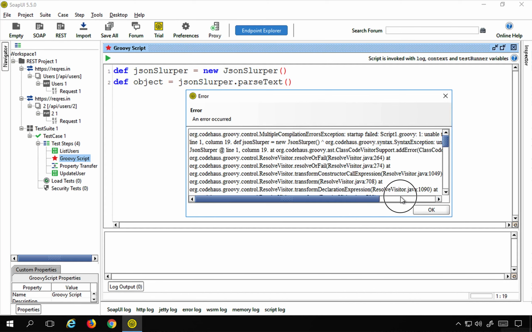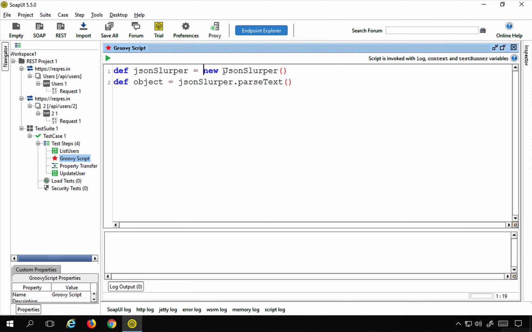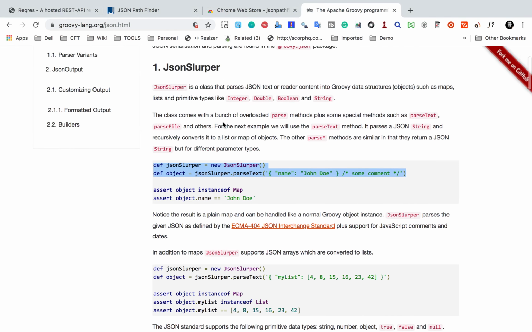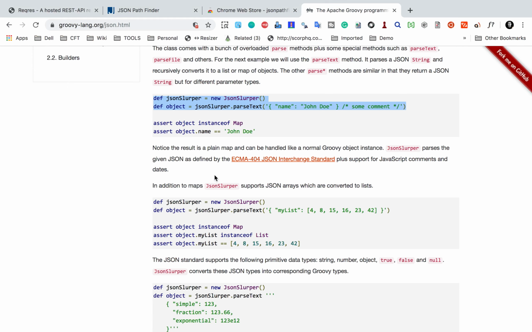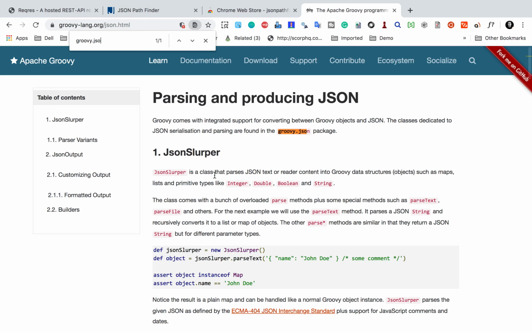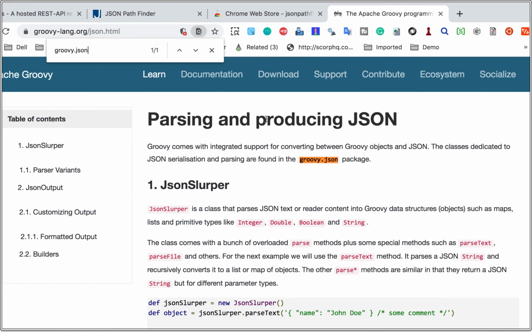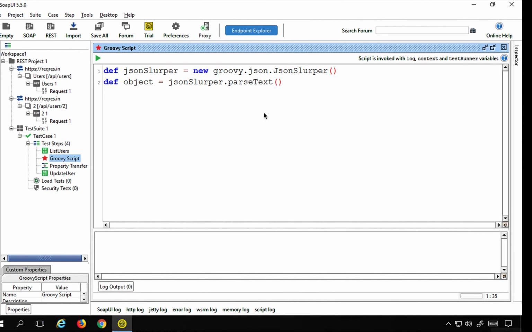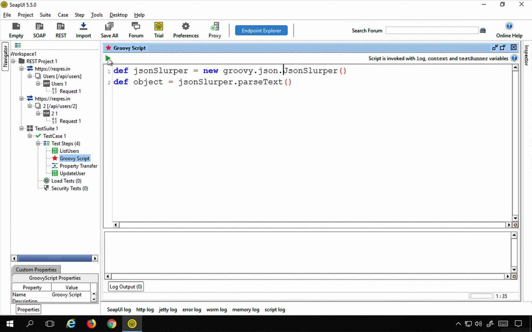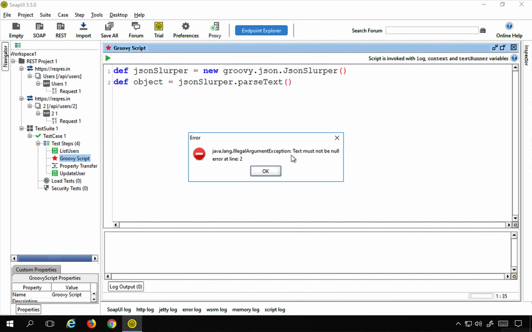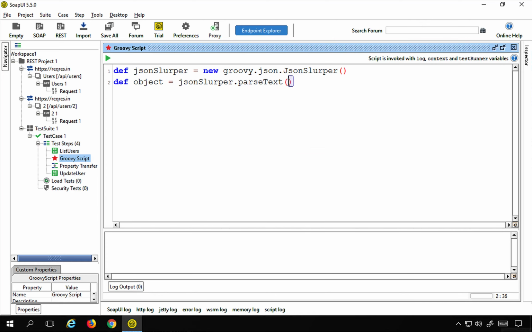It says unable to resolve class JsonSlurper at line 1. Alright, so we have not yet imported JsonSlurper from Groovy, so I can either import it separately or just say here groovy.json.JsonSlurper. So this is the class from where we get this. Let me just search if it is given here. Yeah, so you can see this is the package groovy.json from where we get this parser or slurper. So just import this or just say new groovy.json.JsonSlurper. If I run this now, the earlier error is gone. Now it is saying in line 2 it must have some argument, so that is fine. We should give our JSON message here, so that is fine.